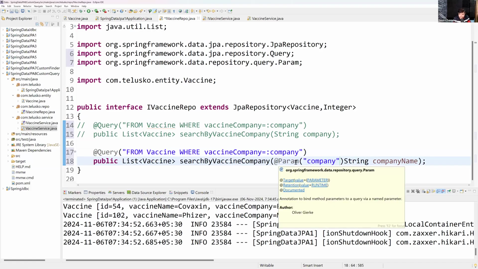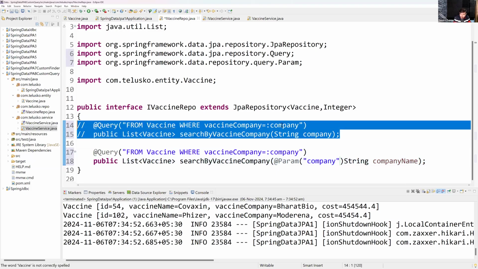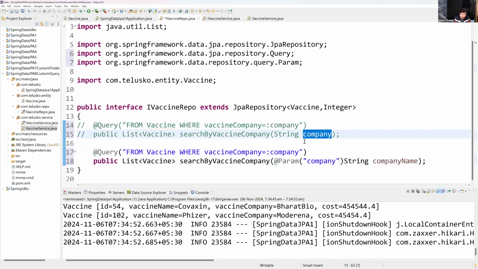Use of the @Param annotation. Now in the query's first example, guys, these two are matching. If they both are matching, is it compulsory to use this param annotation? No, not compulsory. You need not use it. All of you are there with me? Yes, no, maybe?